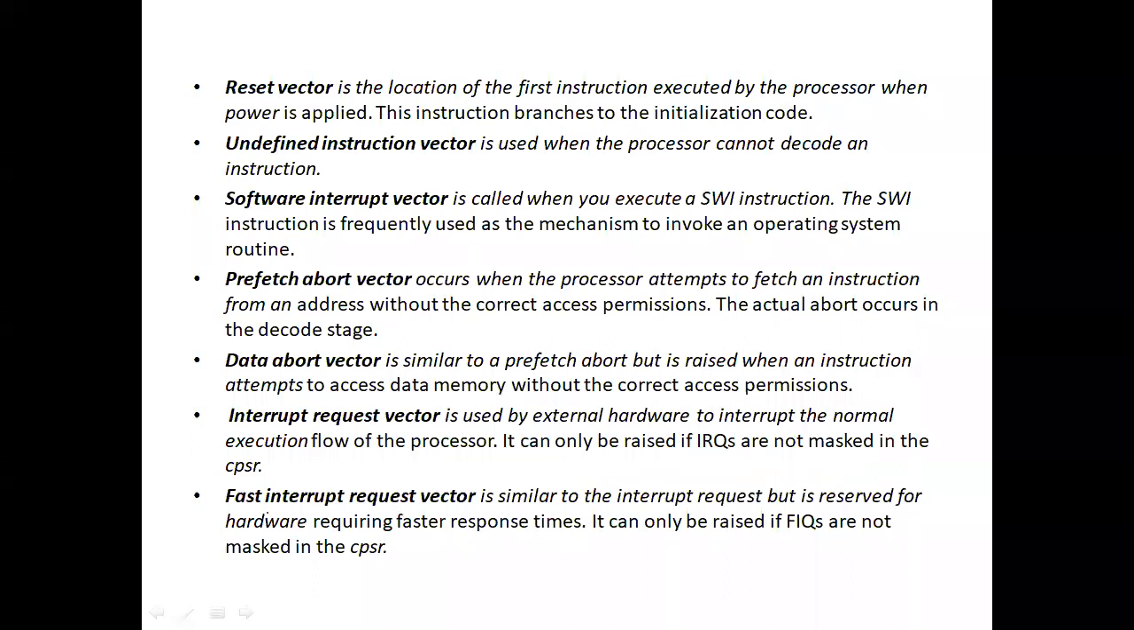The reset vector is the location of the first instruction executed by the processor when power is applied. This instruction branches to the initialization code. The undefined instruction vector is used when the processor cannot decode an instruction. Similarly, the software interrupt vector is called when you execute a software interrupt instruction. The SWI instruction is frequently used as the mechanism to invoke an operating system routine.